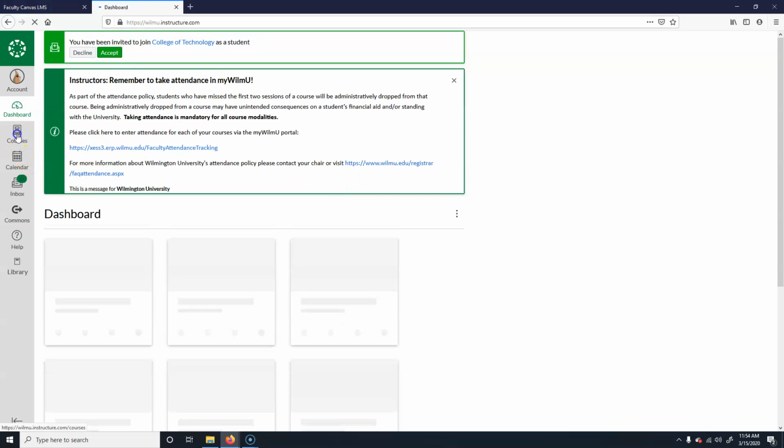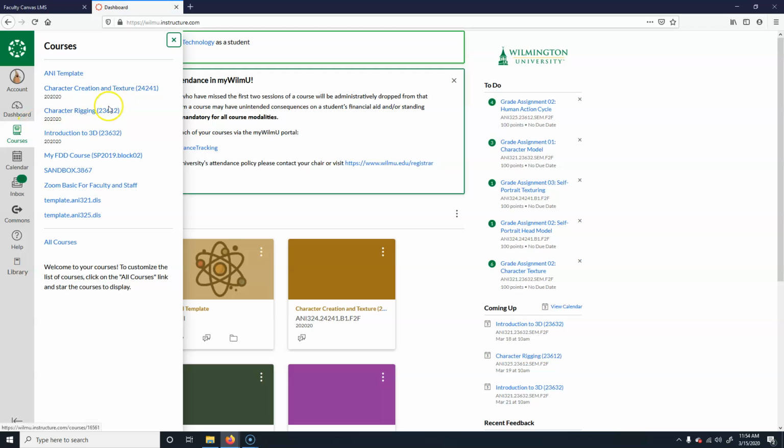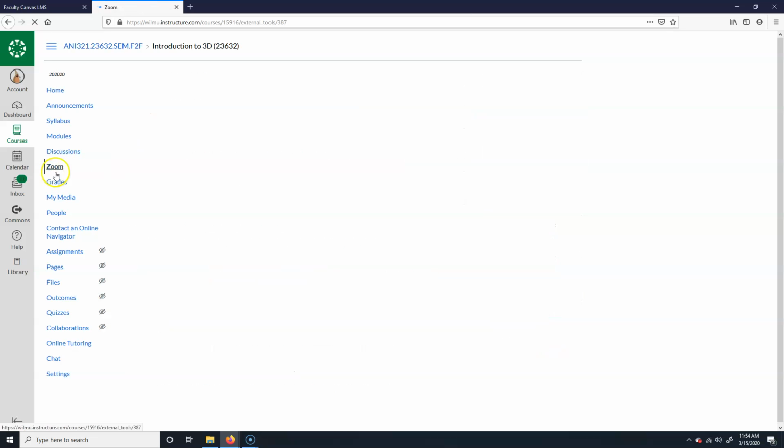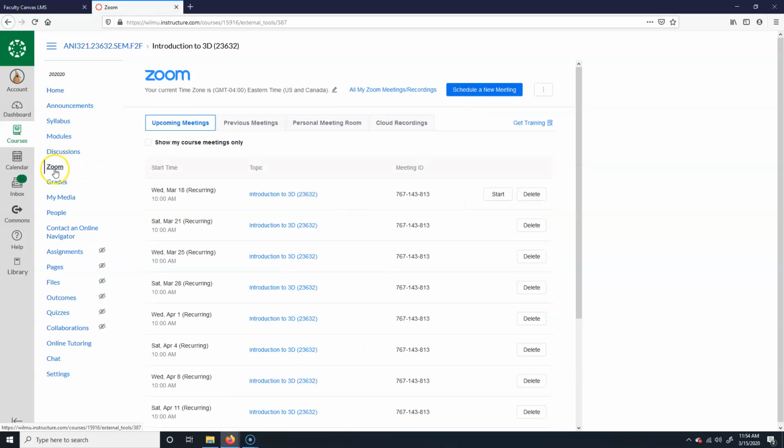Okay, go to your courses. So we'll do Intro to 3D. Okay, you should see this main thing over here. You should see something that says, this one says Zoom. So, we want to select Zoom.